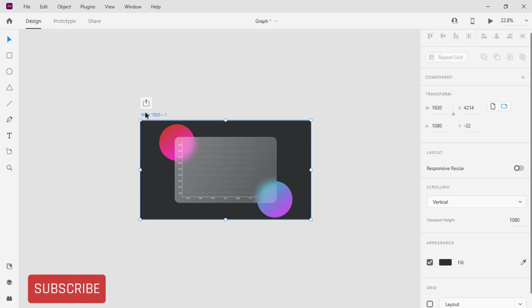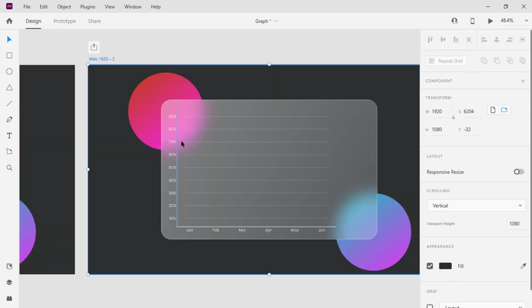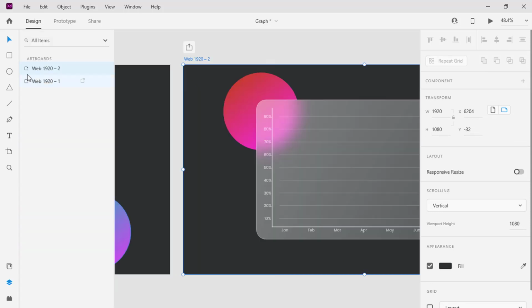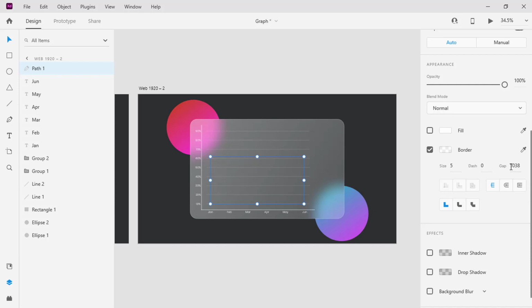Now select the artboard and press Ctrl or Command D to duplicate the artboard. Select the curve on the second artboard which is invisible. Scroll to the gap and interchange its figures with the dash, so the gap becomes 0 and the dash becomes 1038, as you can see how the curve is back at its state.